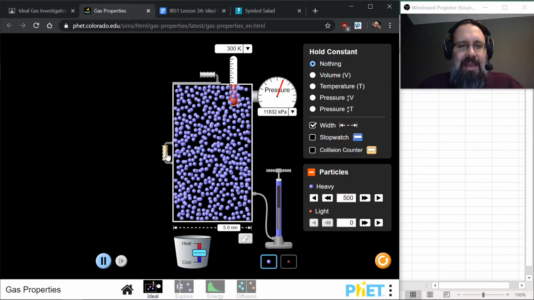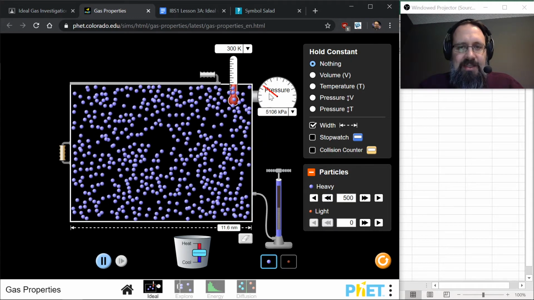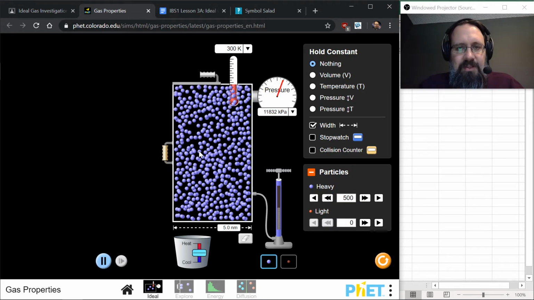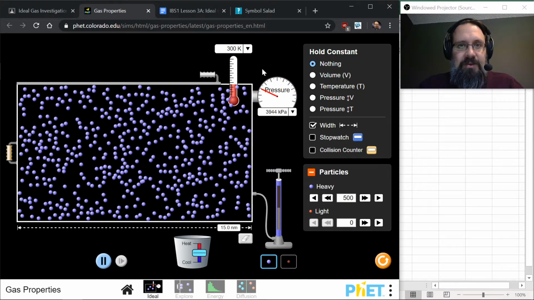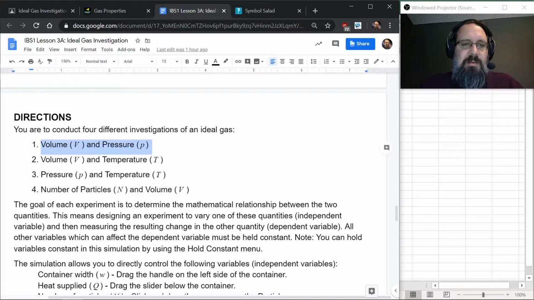So you can notice that I can change the volume here, and I can see how that affects the pressure. If I decrease the volume, it increases the pressure. If I increase the volume, it decreases the pressure. So that's the first relationship. Volume and pressure have an inverse relationship, so increasing one decreases the other.